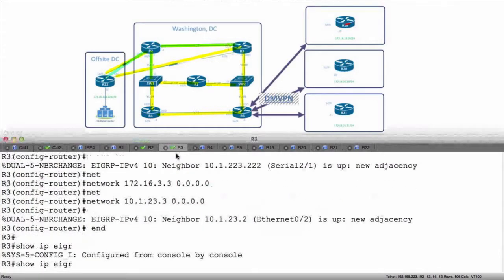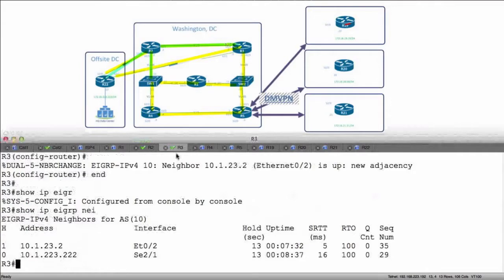Show IP EIGRP neighbors, and let's check it. So now I have two peerings here. On R3, I have a peering with 10.1.232, which means I know I'm peered on 23 on the R2 connection, and I'm also peered with 10.1.223.22, which is going to be my connection to my R22 router that I have in my data center. But the problem is I do not have a peering relationship with SW2. So let's find out why.